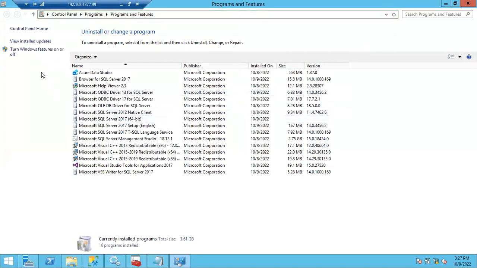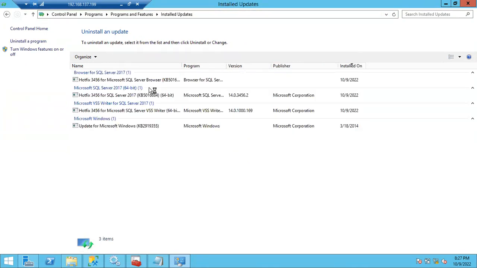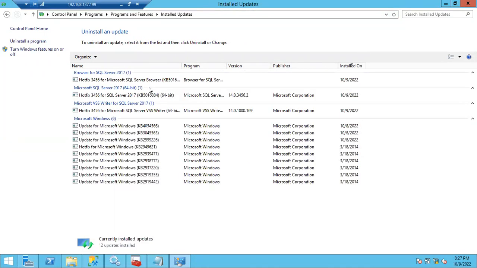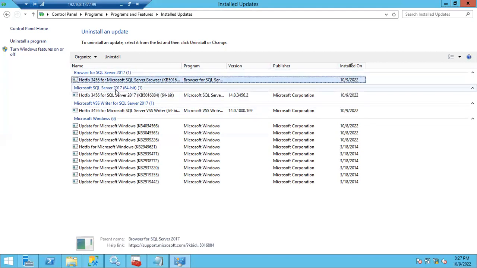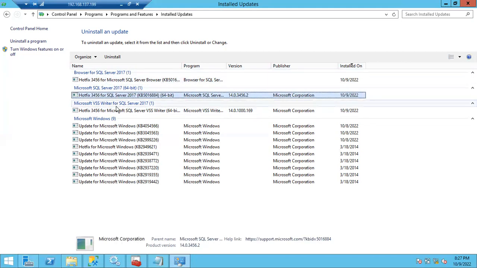Right, and here select View installed updates. Now you can see the installed updates. This is the browser service, this is the main database engine service. See here, Microsoft SQL Server 2017. Here you can see browser, here you can see VSS writer. If you remove from the main service, all the updates will be removed. If you start removing one by one, you have to remove three times, which is not good.